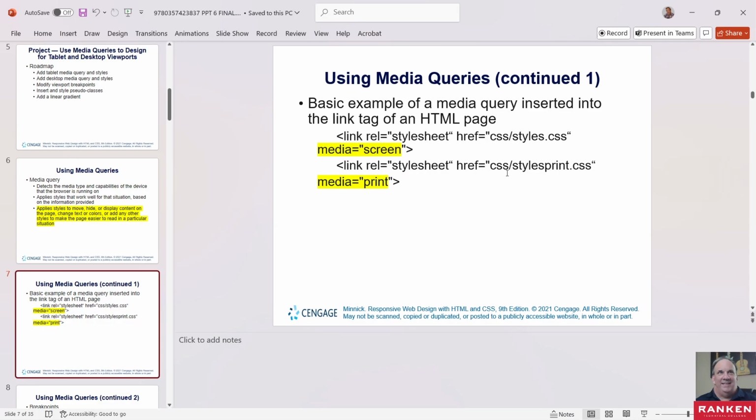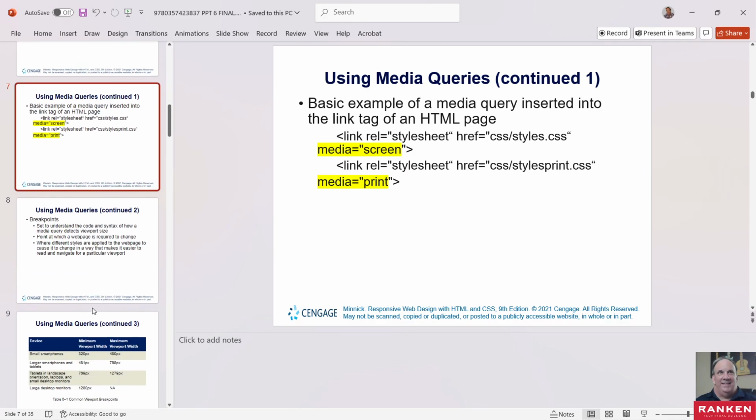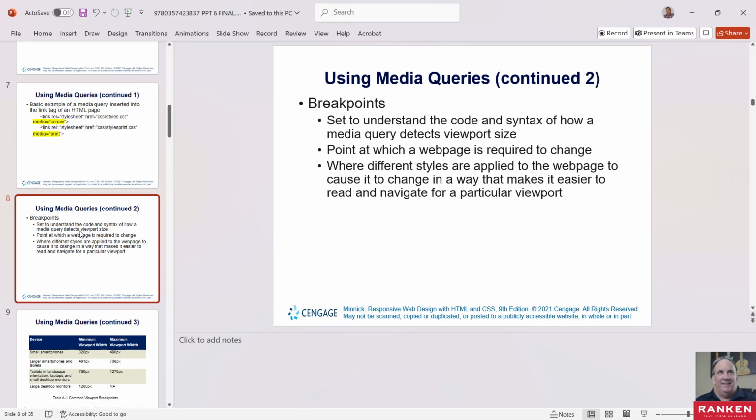In the second one here, it's if your media is print. So it detects that you're trying to print, it knows you're trying to print, and it says, okay, let's use this special printing CSS, right? That's one way to do it. The other way is, like I said, to do it right within your code, and I'll show that here in a little bit, but we're going to look a little bit more first.